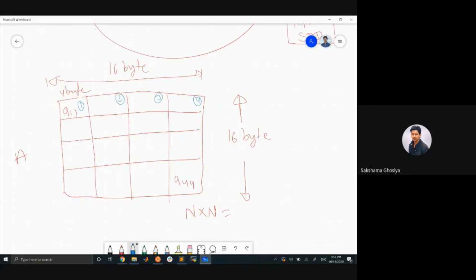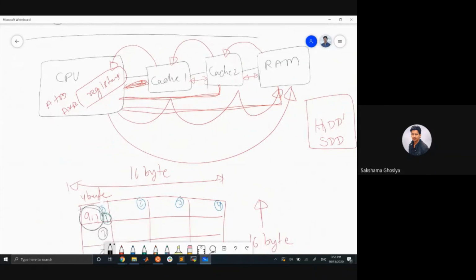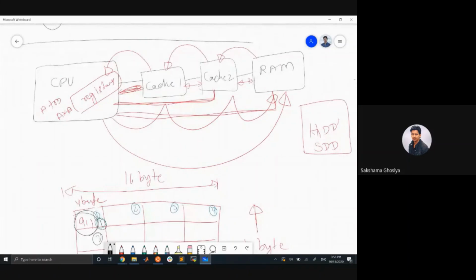And then you multiply with the different matrix. In the second method, you are picking this one first, maybe I will pick a different color. This one, then this one, then this one, then you are going to the second column. How does your CPU actually do this? When you pick this data, A11, your CPU assumes that you are going to use the next memory also. So A11 is just 4 bytes.